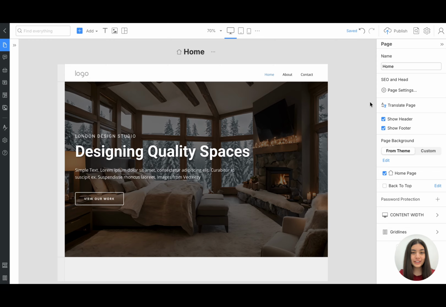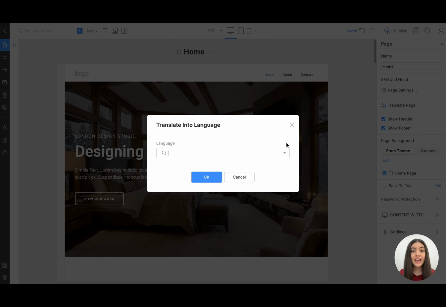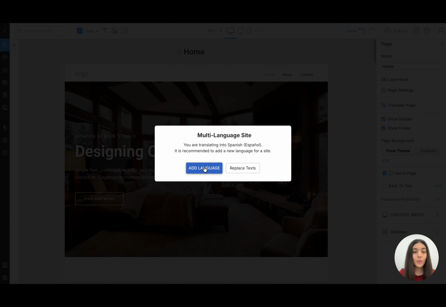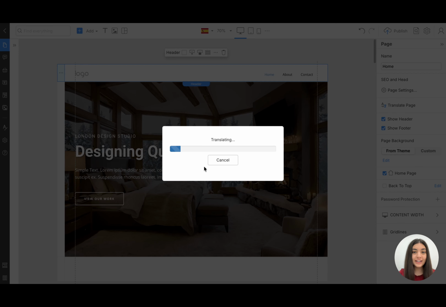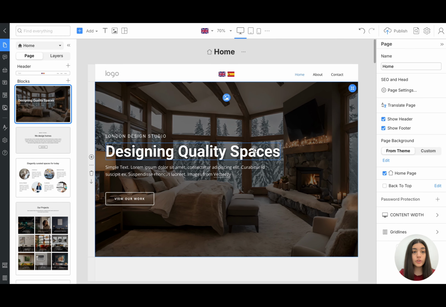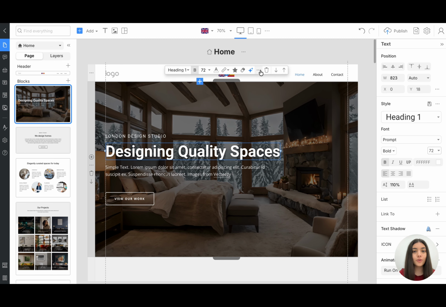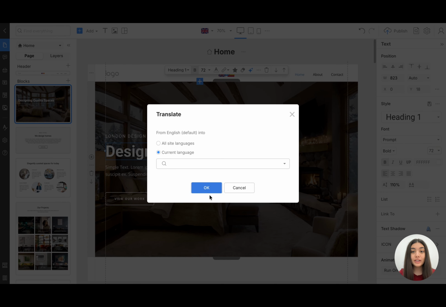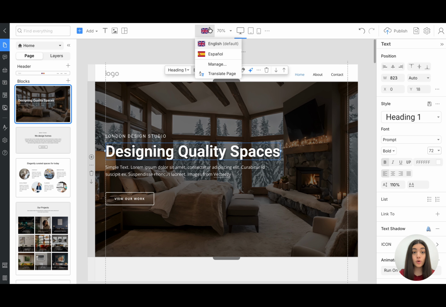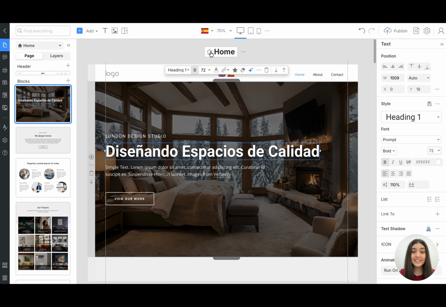NicePage supports multilingual websites, making it easy to create content for different audiences from a single project. From the language settings, I can add additional languages to my website and manage multiple language versions of the same project. Once a new language has been added, I can easily switch between languages and customize the content for each version independently. This makes it simple to localize your website while maintaining a consistent design across every language.